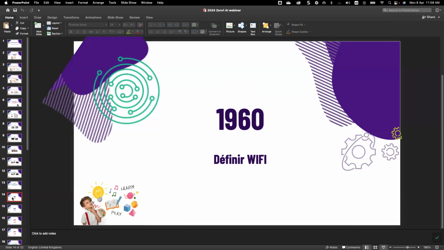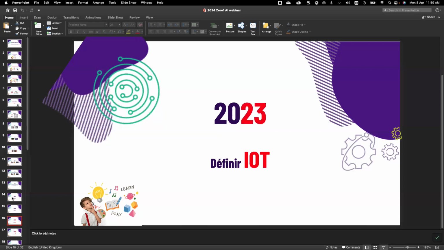I'll give a few examples here. Imagine we are in 1960, and I ask you, what is Wi-Fi? Of course, it was unknown at that date. Nobody knows what Wi-Fi is because it was not invented. But in 2023, we all know that if we ask students at school what Wi-Fi is, hopefully they will give the right definition. In 2023, when we ask students or adults what IoT is, I believe the majority of people don't know what IoT is.